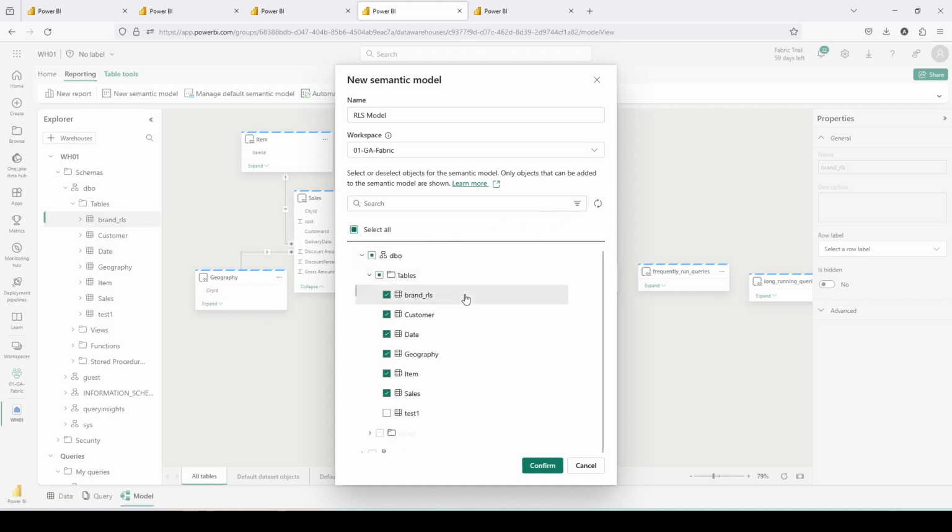And I have a RLS brand table which the current user has access to all 13. Anyway, it doesn't matter, it's the admin of the workspace. And the other user which I'm going to use has access to only 5 brands that we have to test. Let me click on confirm. Sometimes if you don't see the table, you can use this refresh icon to get the other tables.